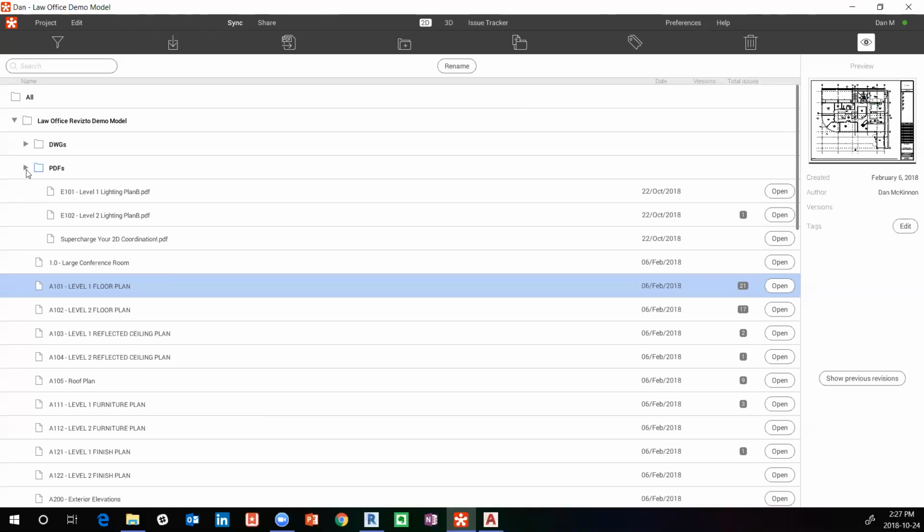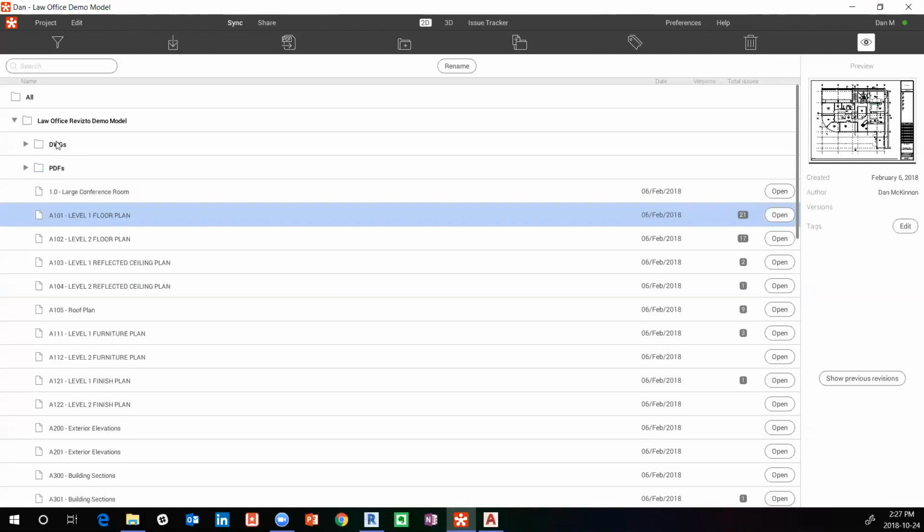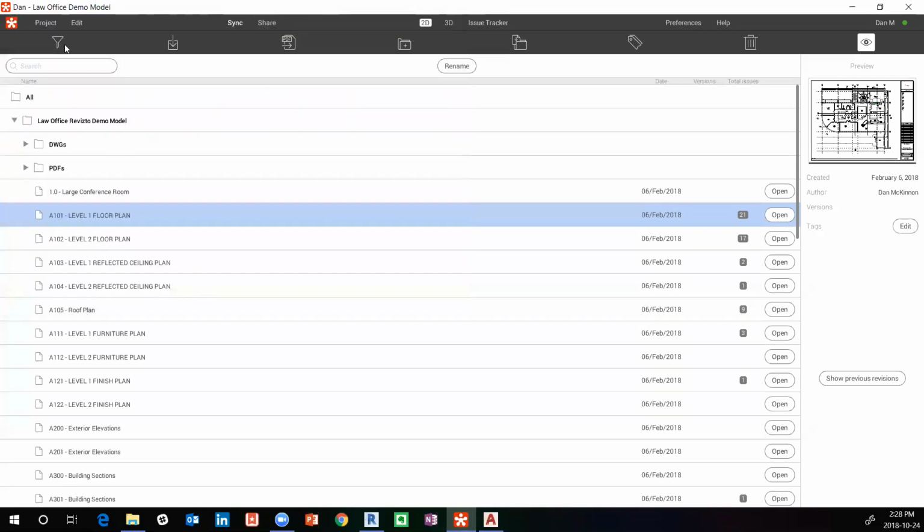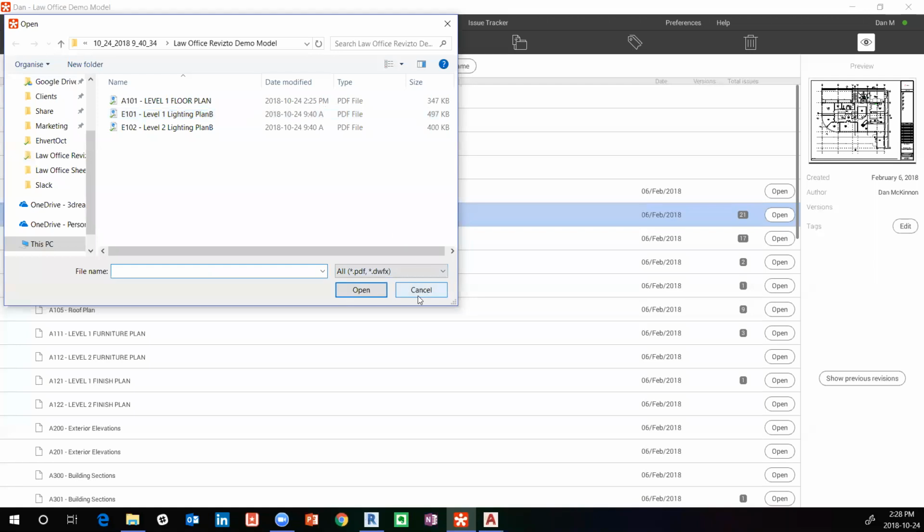But I've got a couple of folders here, one for PDFs and one for DWGs, where I brought native 2D drawings into the project itself. So let me show you how that works. Once I'm into the sheets, I can go up here to this button where it says import file. I click that, I can choose a particular file, and I can open it up and bring it into my model itself. So it's as simple as clicking there and bringing it in.